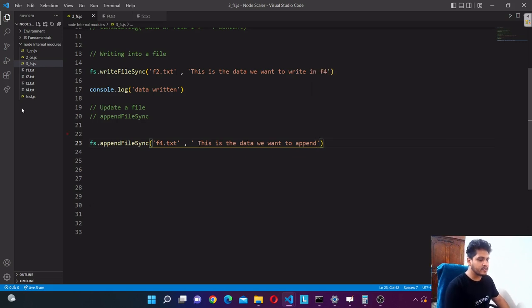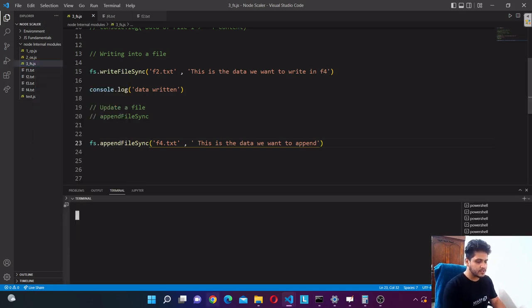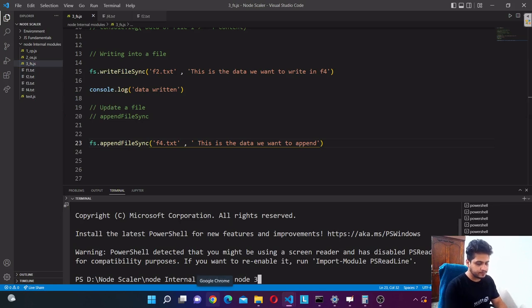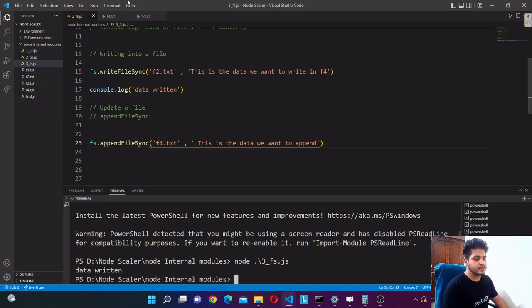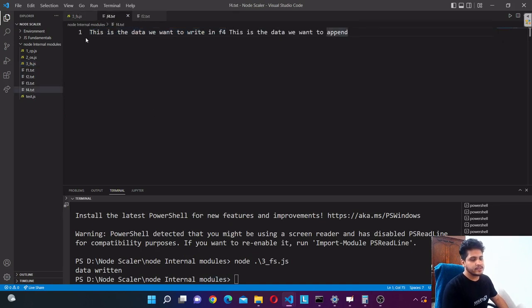Now let's run this file and see if we are able to update this file or not, right? So we'll go here and run this code again. Data written. So let's go and see f4.txt. You can see this is the data we want to write in F4, and then we actually added some more to append this. So this is the data we want to append.